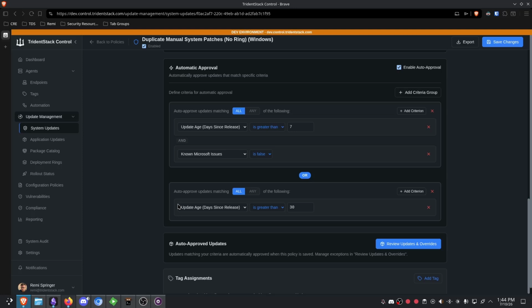Of course, you always have the ability to do filtering out of various patches inside of overrides here. You can say if you know a KB is coming that is problematic, you can remove it from the patch list, even if it fits approval criteria.